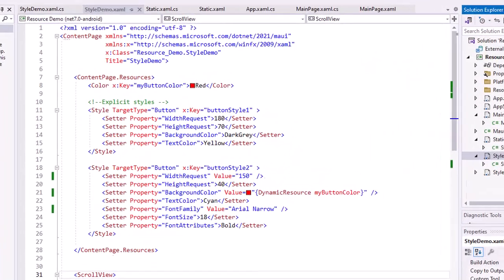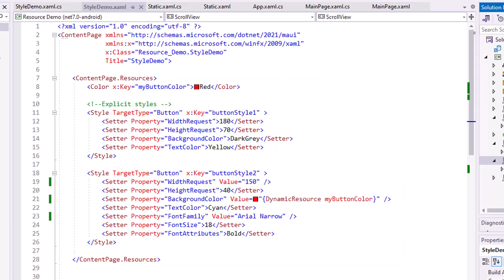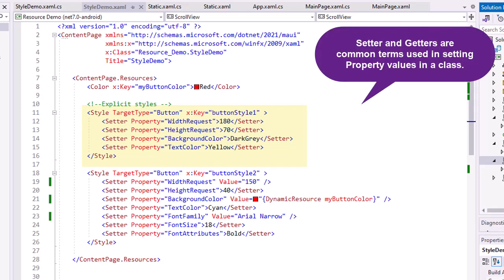Styles are another type of resource. They are applied to a particular target type and can set several different properties at the same time. So I still have my button color being red, and then I added a style where the target type is Button, and I gave it a name, x:Key equals ButtonStyle1. And within the opening and closing tags for the style, I added several setters to change the property values.